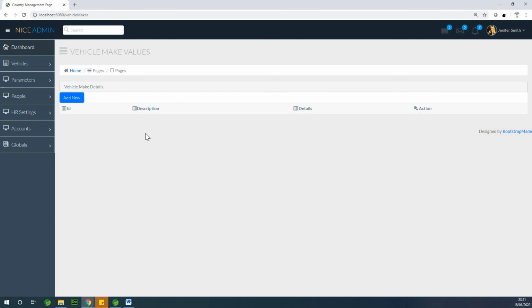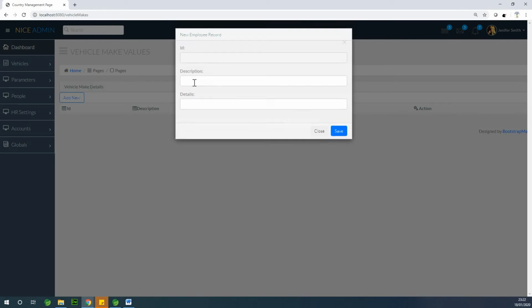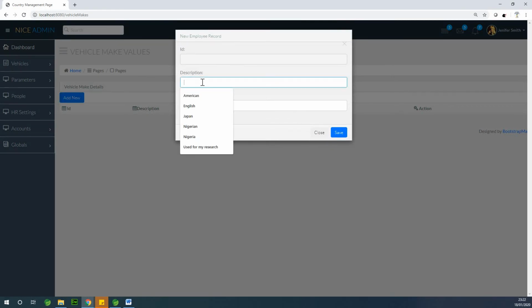Okay, so I'm loading up the page. I'm going to test it. Let me start from the first one, vehicle. Let's go to parameters and go to vehicle make, and let's add a new vehicle make. Let's add Toyota.